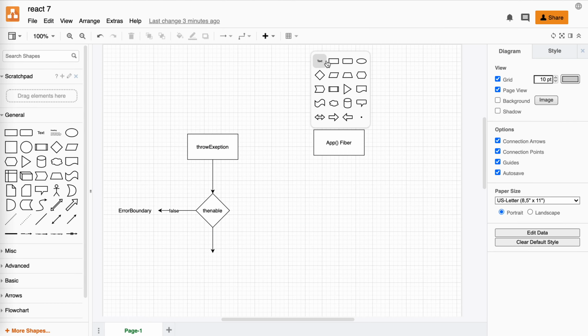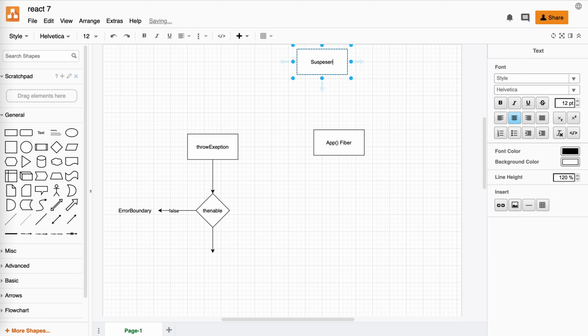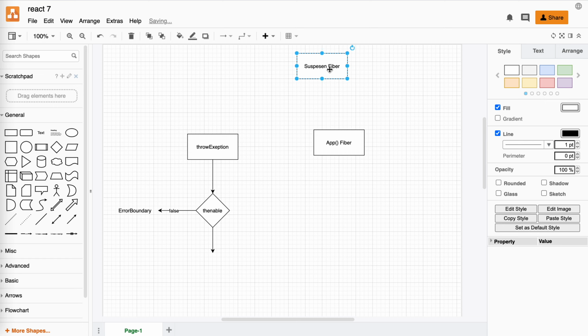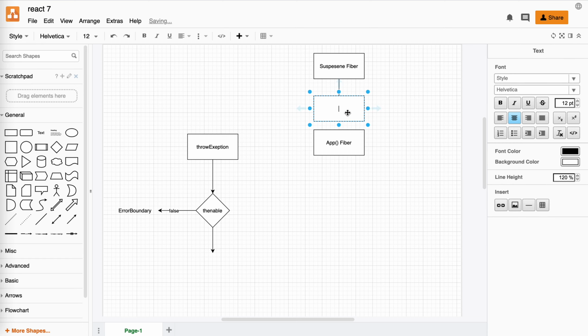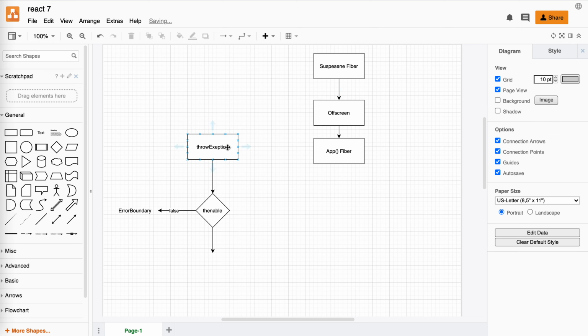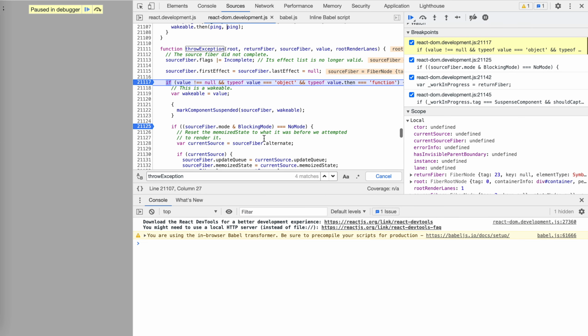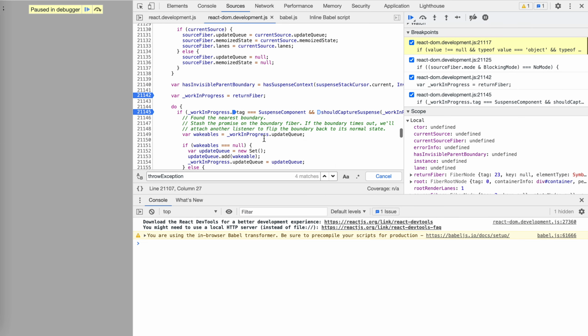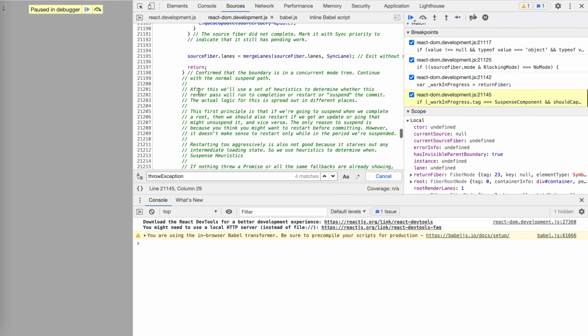Okay, so let's see. We have the suspense fiber, and it also has an offscreen. This must be for some purpose, but I'm not sure for now. Okay, anyway, it's something like this. And in app, we throw an exception and we check this parent to see if it's suspense, right? Okay, if so, here, but this is not true, so we will skip it.